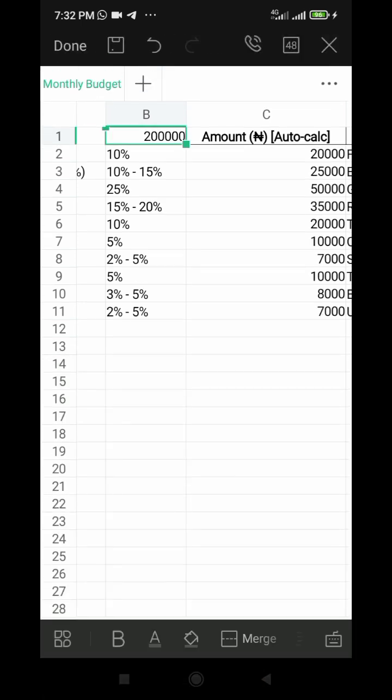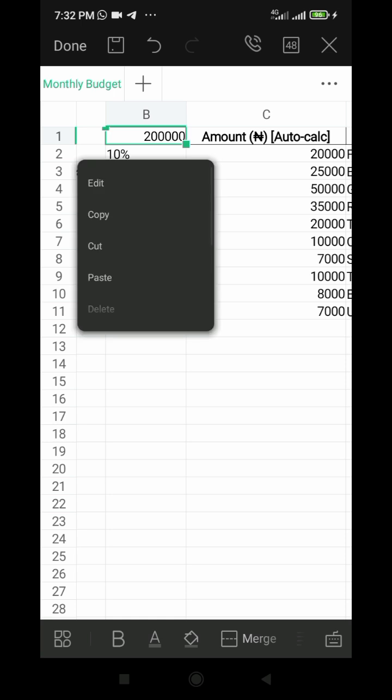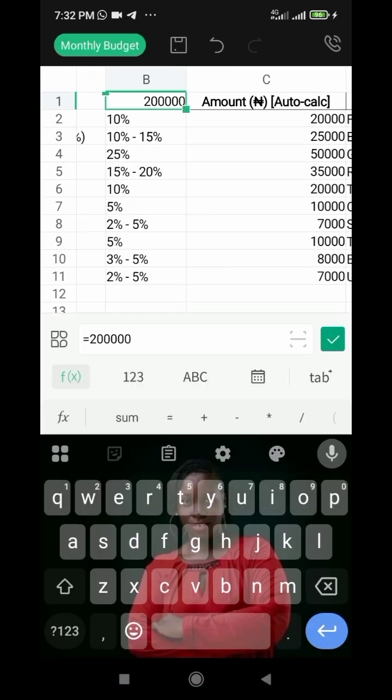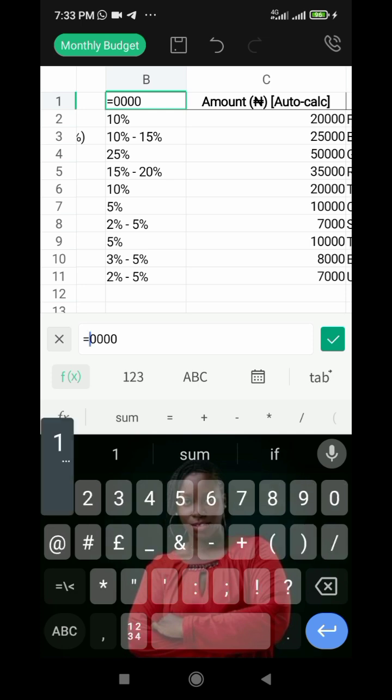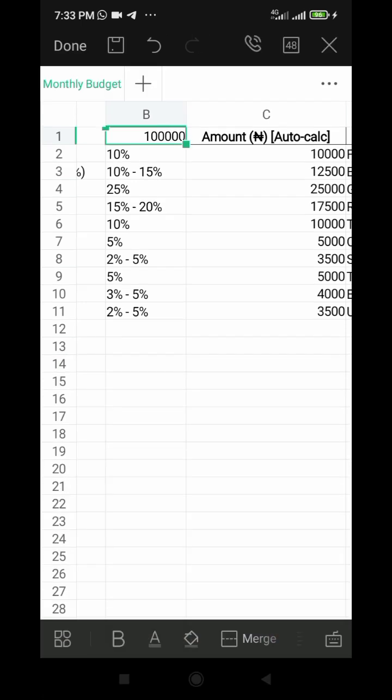So we're going to change it again from 200,000 naira to 100,000. So you're going to notice that the figures will change as well, right? So here is how you just automatically calculate your monthly budget.